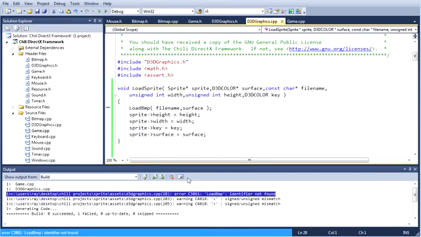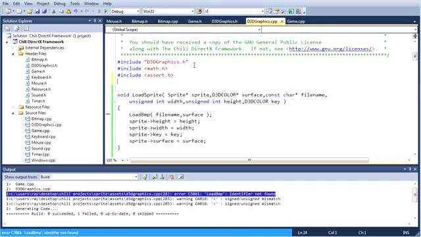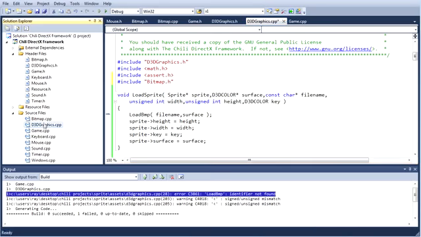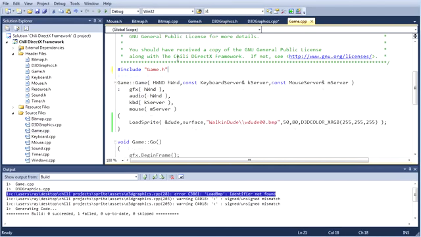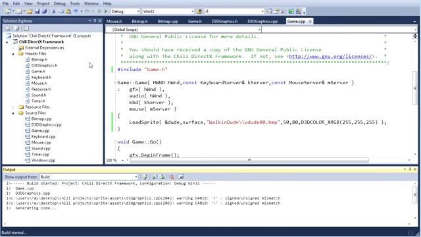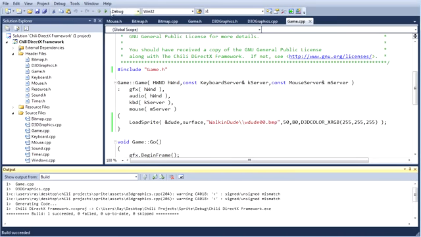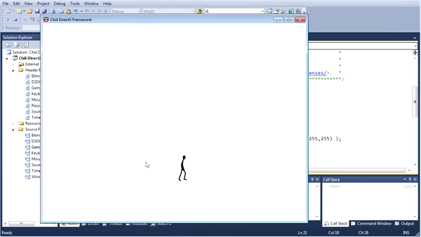Now, load bitmap, because D3D graphics does not include bitmap.h. Now I can go to game and I can get rid of this. Not that it matters, because it doesn't. There we go. Lovely. Pretty, so pretty.